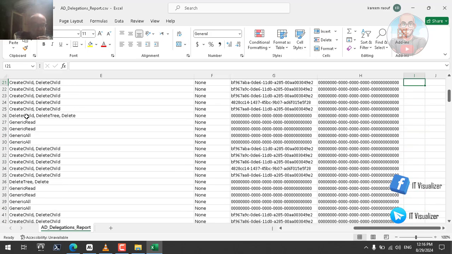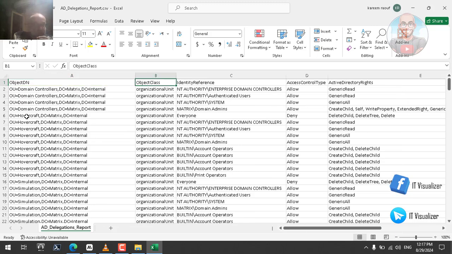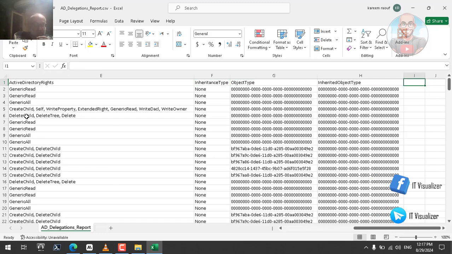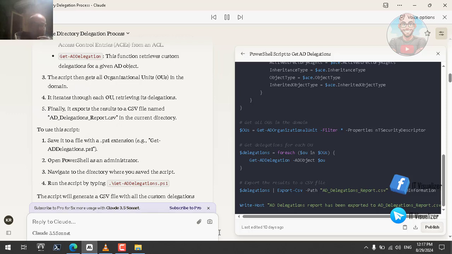As we can see here, there are a lot of columns. First of all, this is the object, and the class of the object, and then the identity reference or the group, and then the access type, whether it is allow or deny, the Active Directory rights, and inheritance, whether these rights are inherited or not, then object type and inherited object type. I don't know these two, but anyway, this is a very, very simple report, and I'll show you how it is executed. So let's go again to our Claude answer.